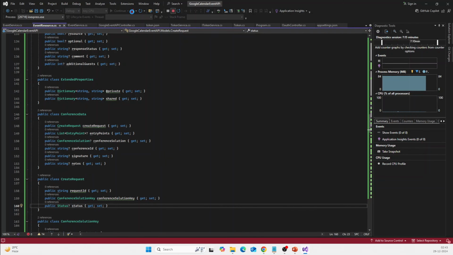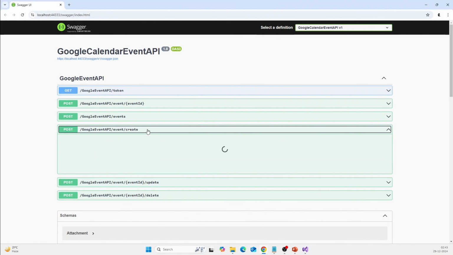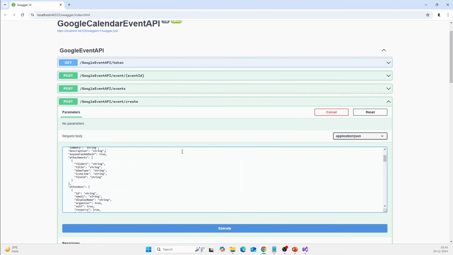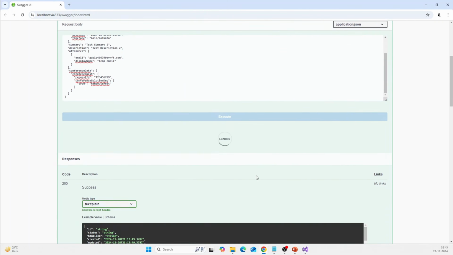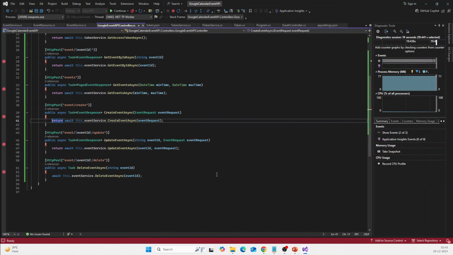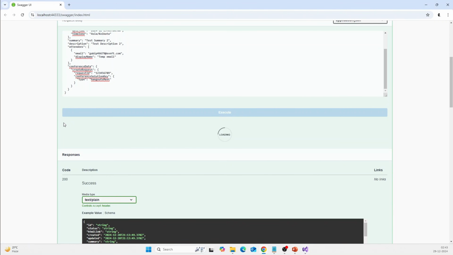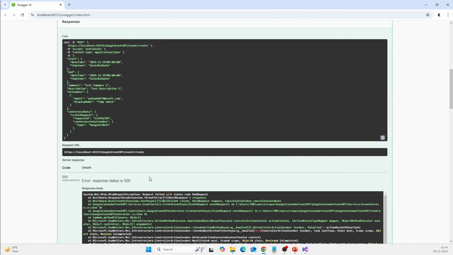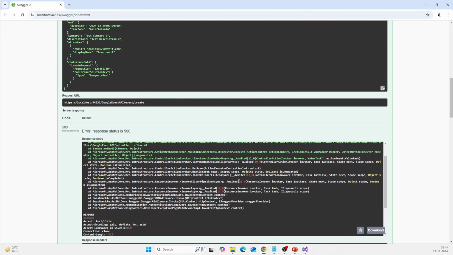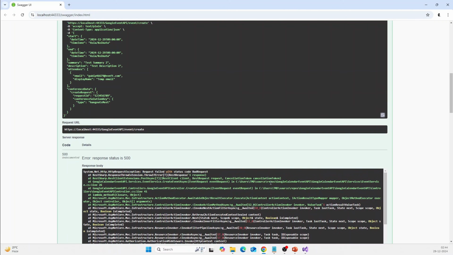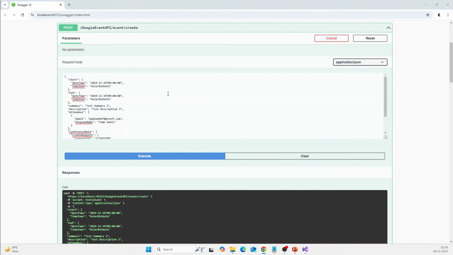So let's rerun the application. So we can now create the event, and let's execute again. The debugger hit, and now we can see if the event is being created. So we have some exception that it failed with the bad request. So let's see what is the issue. We have all the properties. Let's go to the documentation once.